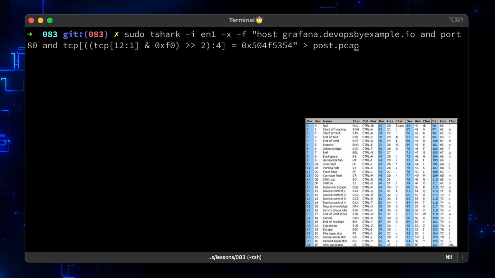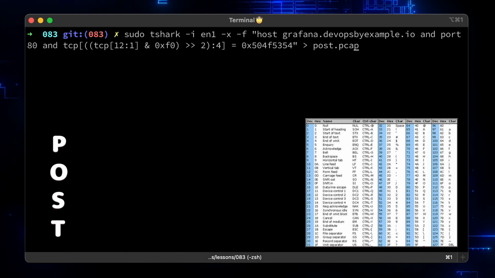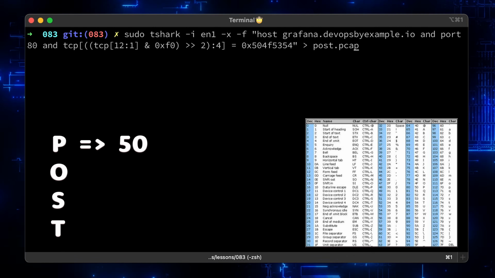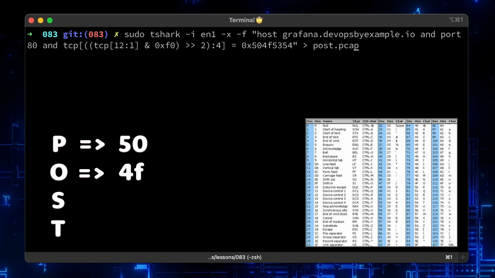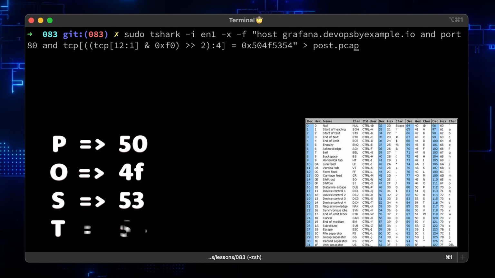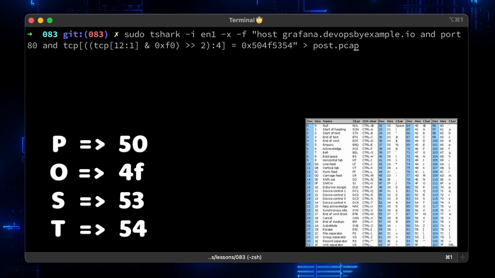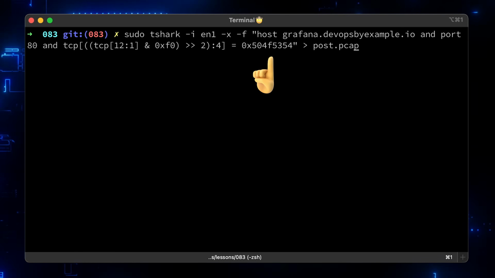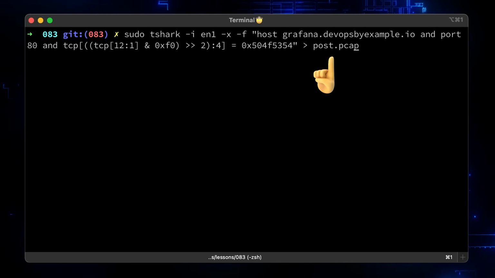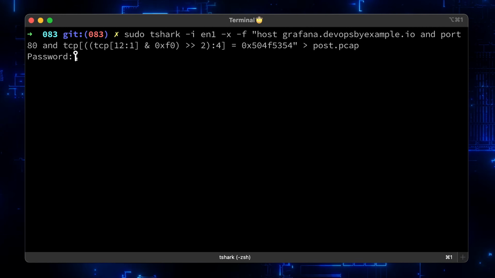Let's open the ASCII table. Let's convert POST to the ASCII hexadecimal values. Capital P translates to 50, O to 4F, S to 53, T to 54. Then when the TCP packet arrives, we check if it contains POST. Finally, let's redirect output to the file post.